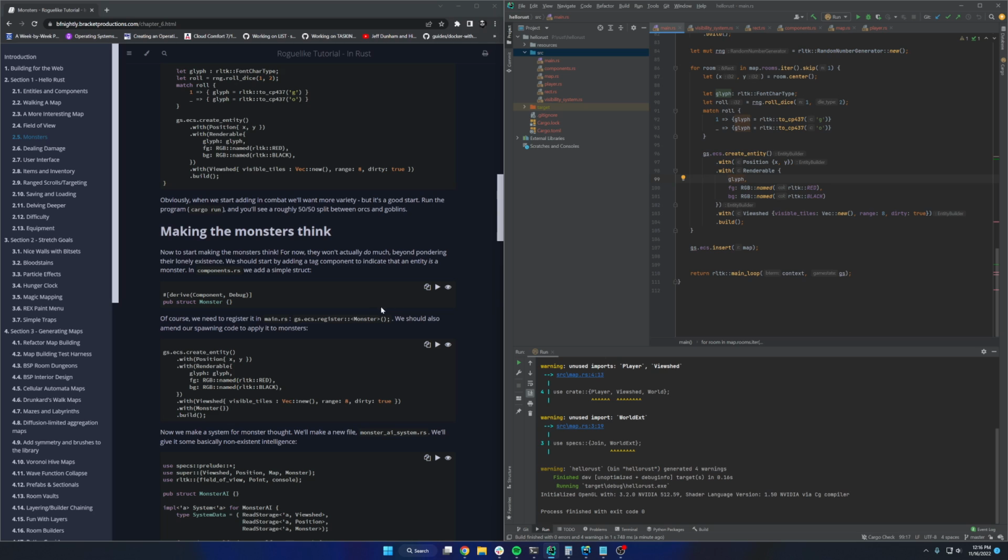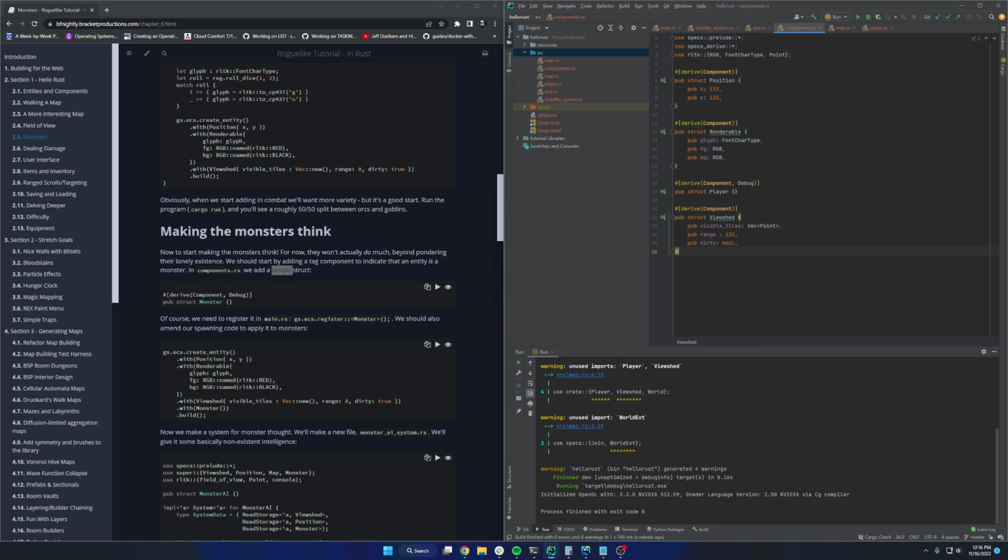Making the monsters think. Now to start making the monsters think, for now they won't actually do much beyond pondering their lonely existence. We should start by adding the tag components to indicate that an entity is a monster. In component.rs we add a simple struct. We'll derive Component and Debug, pub struct Monster.